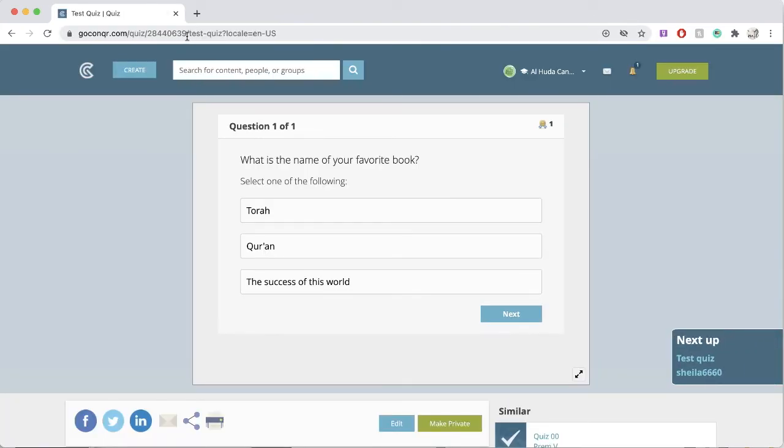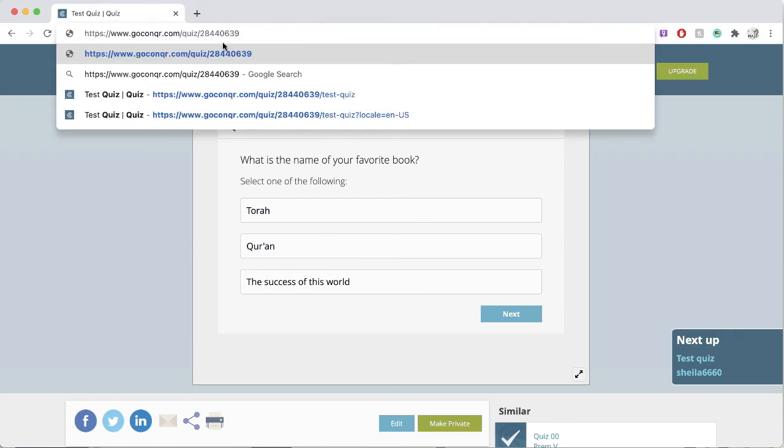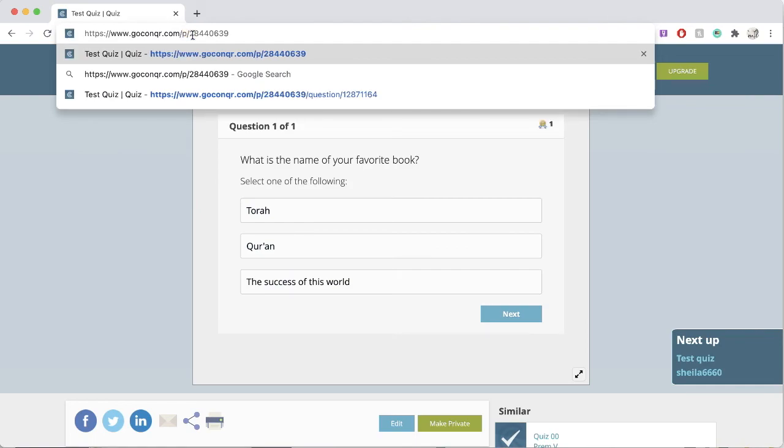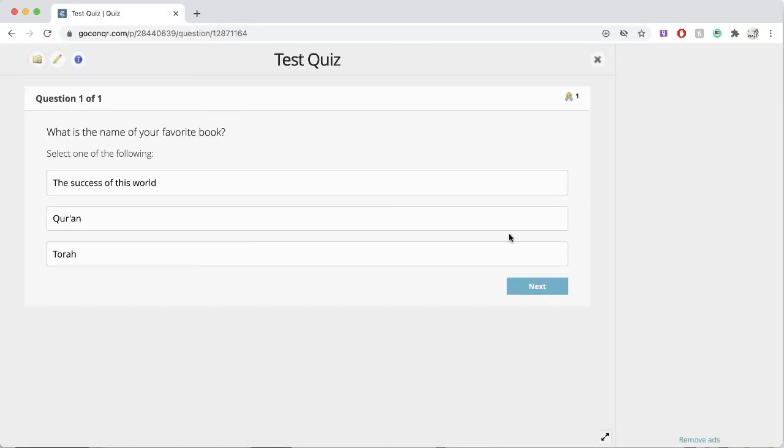First, remove anything after this longer number, including this slash, backward slash. Take everything and remove, and change the quiz word into P word. That's it. And hit enter. So it's going to give you the quiz just like this without any extras. So this is it. You're ready. Now you can copy this URL and give it to anyone. This is your test quiz. So this is how you make your quiz and share with your users.